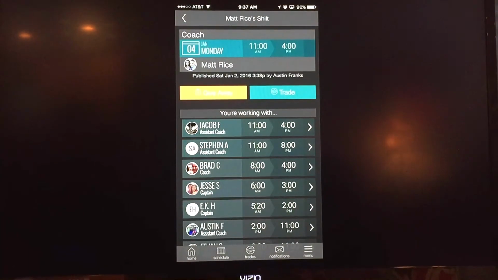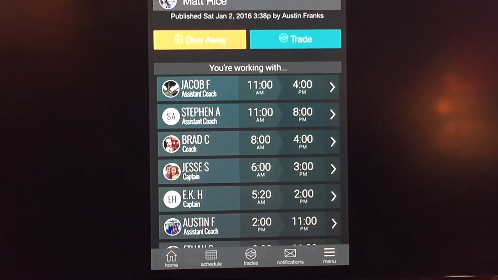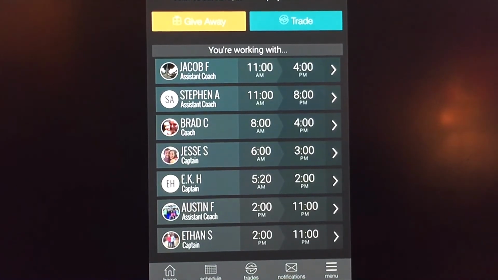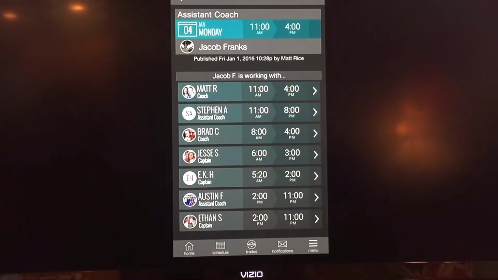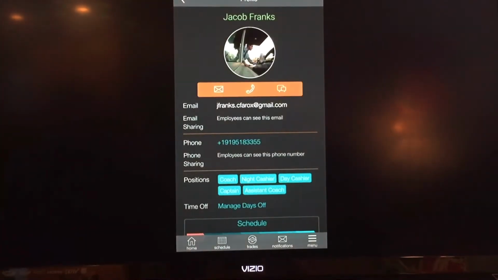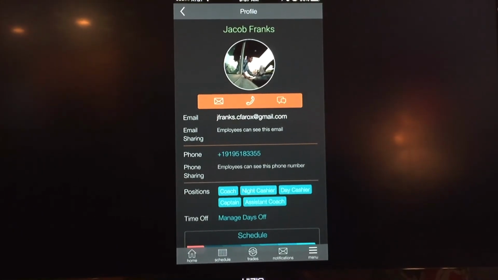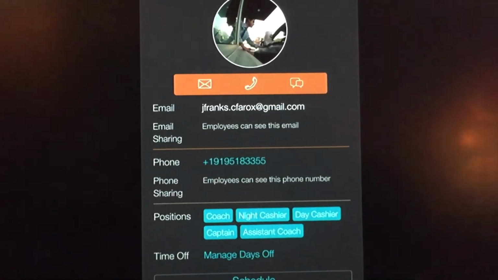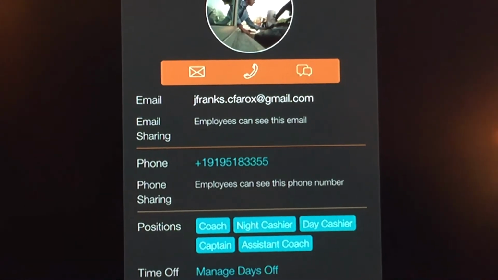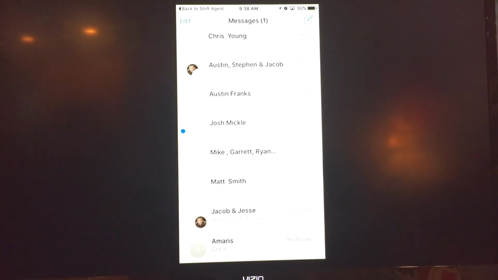So if I click Monday, it'll break down Monday and it'll tell me who I'm working with. And I can look at each one. If I want to look at Jacob, for example, I can click Jacob's schedule and say he's working 11 to 4. I can also click Jacob's name and look at his profile. I can text him, I can email him, I can call him through this as well, or see what his email address is. If I clicked text message right there, it would automatically bring up a screen to text Jacob.